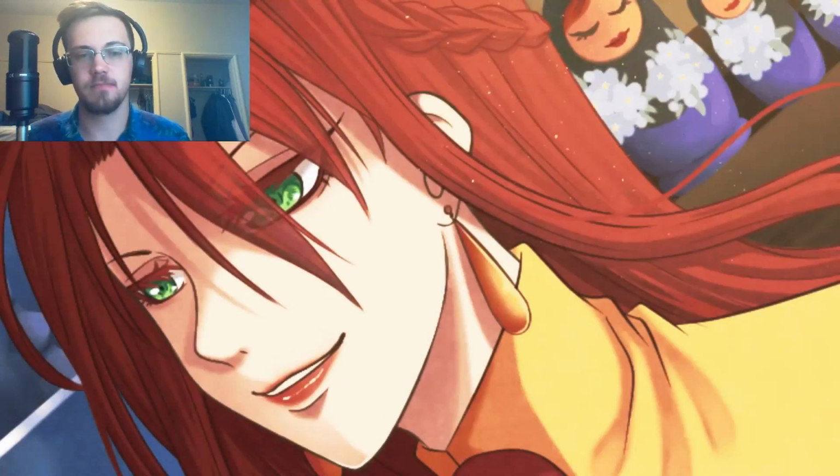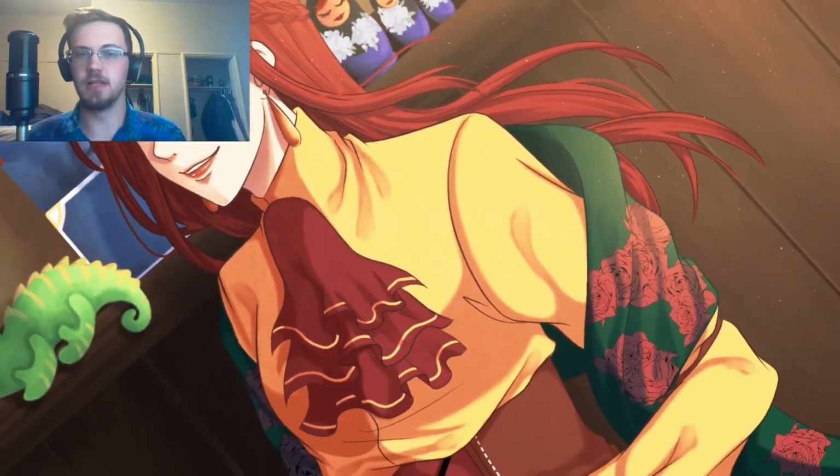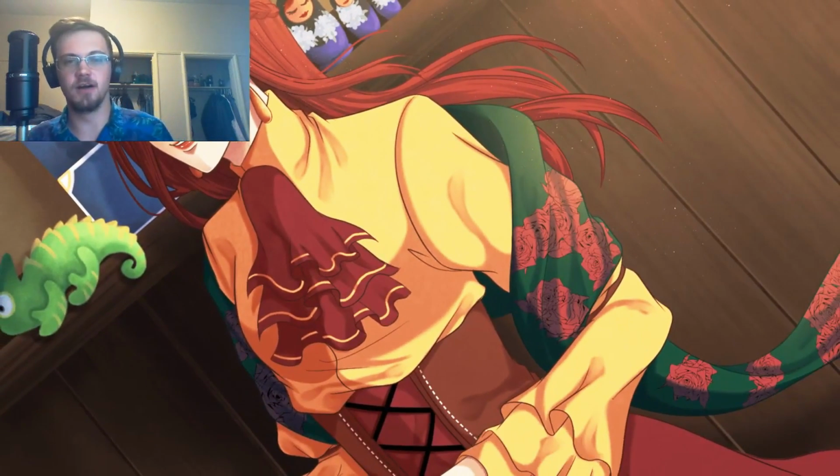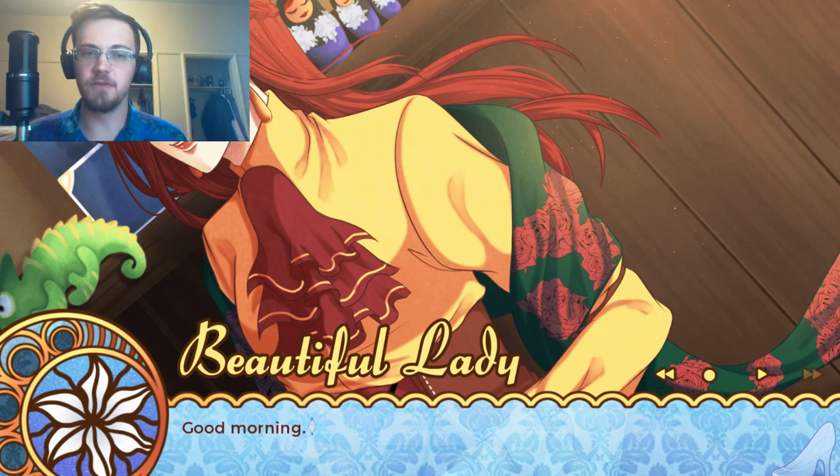Oh, the wind chimes. There were a lot of characters in this. Russian dolls. Beautiful lady. She's average, I guess. No, she's pretty. She's pretty, I have to say.